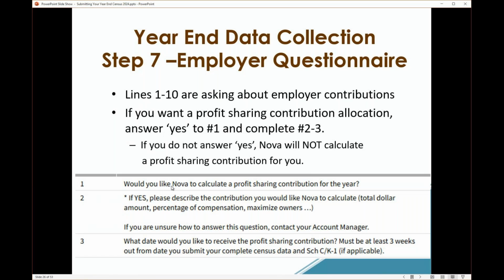If you do want Nova to calculate a profit sharing contribution, then you need to mark yes on number 1, and you need to provide the answers to 2 or 3. We had a lot of people leaving that information out last year, and it's incredibly important for us to be able to get that profit sharing calculation completed and get it to you timely as needed. So please make sure that you do answer those, but they are 1 through 3, and then the rest, 4 through 10, are about the match and other things like that.